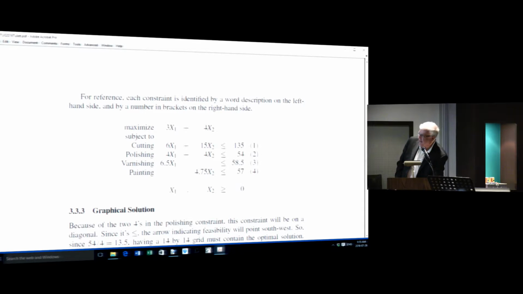I always think it's good form to line things up so they have the small problems. Put a word on. You can get away with just writing 1, 2, 3, 4 for constraints, but I like to put words on so that when you look at the model 3 weeks later, you can remember what it's about. So cutting, polishing, varnishing, painting, these are the descriptions. They're all inequalities. So maximize a linear expression subject to 4 inequalities, and the variables have to be non-negative.